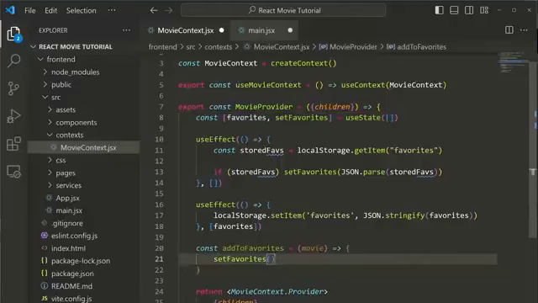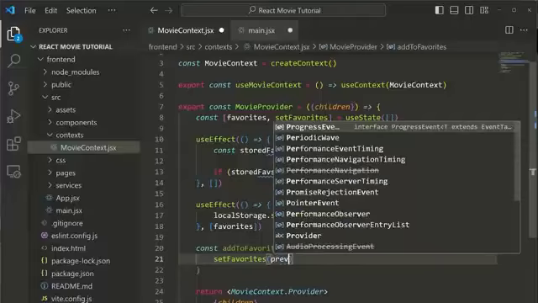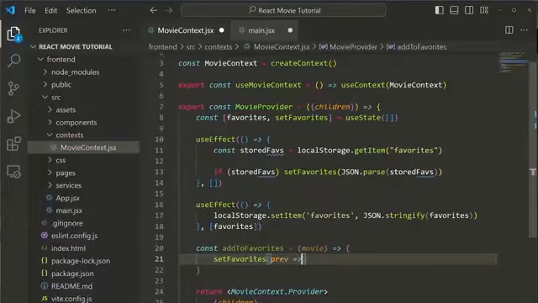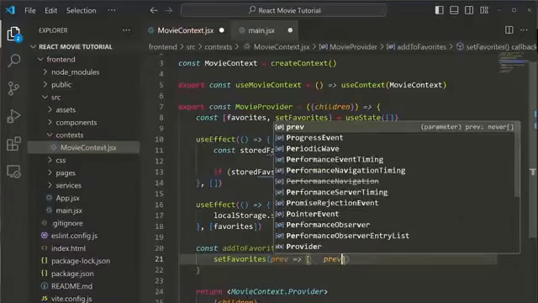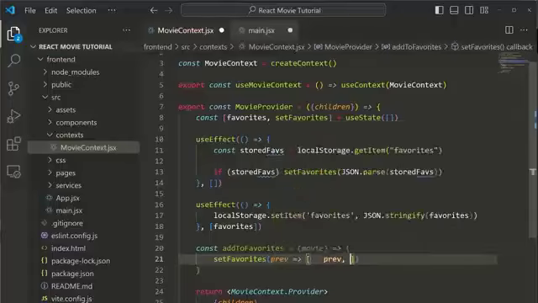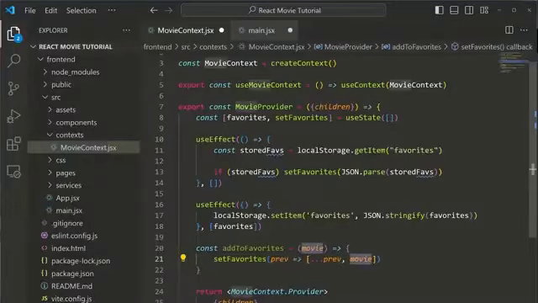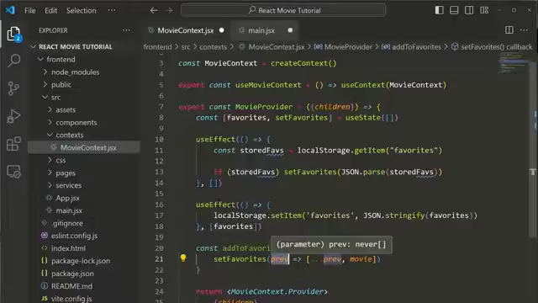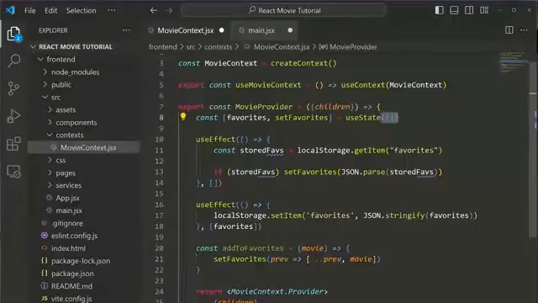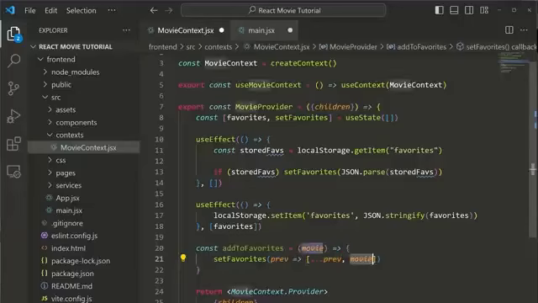So if we want to get access to the previous value of the state, what it's currently equal to, and then adjust that, we can do something like this. I can say prev. This is going to give me the previous value, and then I can say ...prev, and I can simply add inside of here my movie. So we say, all right, take the previous value. This is all of our favorites currently, so either an empty array or any of the favorites we have. We're going to get all of those, put them inside of here, and then add the new movie.